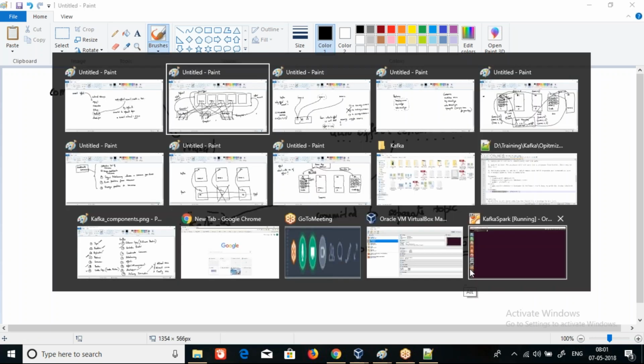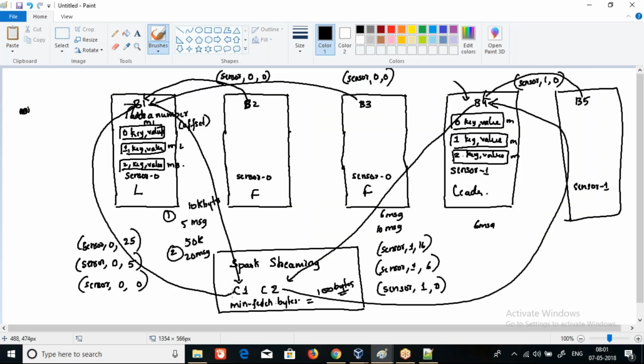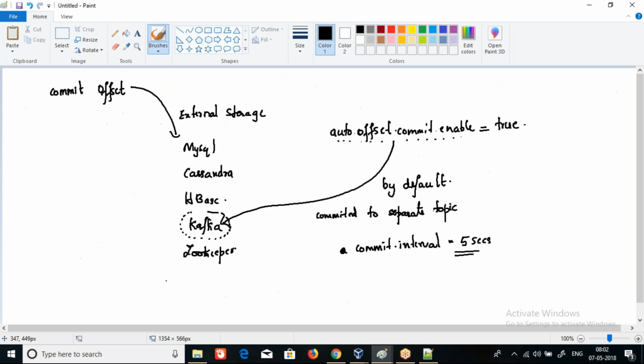It will not be committed for every request. This is request 1, this is request 2. As soon as we get the response for request 1, the offset may not be committed. As soon as we receive the response for request 2, the offset may not be committed. The offset will be committed only after the commit interval expires, which could be 5 seconds. And this is how the offset can be committed, and by default it is committed to Kafka itself.